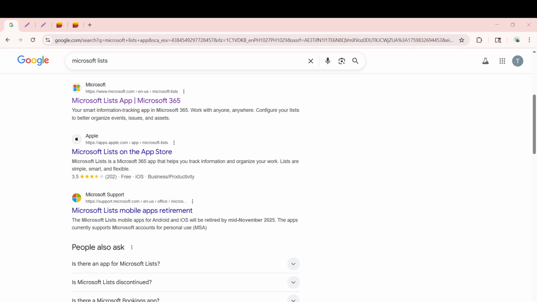To begin, the first thing you need to do is open your preferred web browser. It could be Chrome, Edge, Firefox, or whichever one you like to use. Once your browser is open, head over to your search bar and type in Microsoft Lists. Hit Enter and click on the official Microsoft Lists website from your search results. This will direct you to the home page where you can manage your lists.